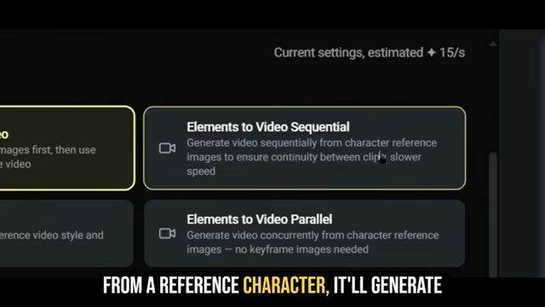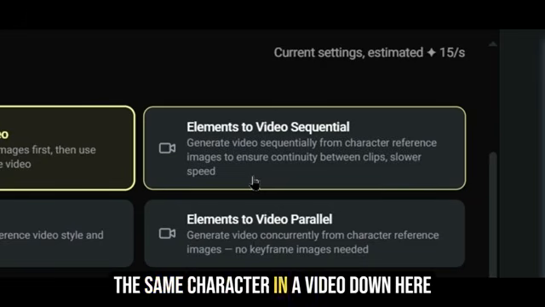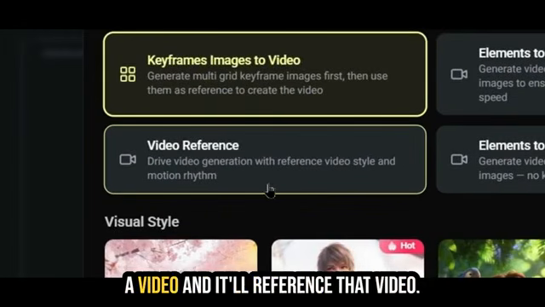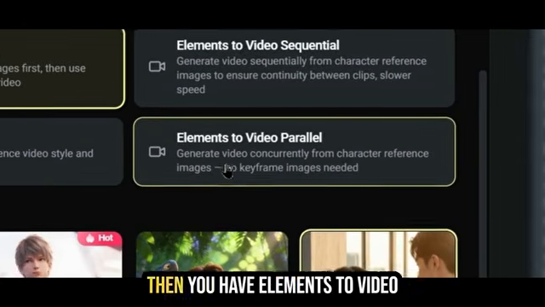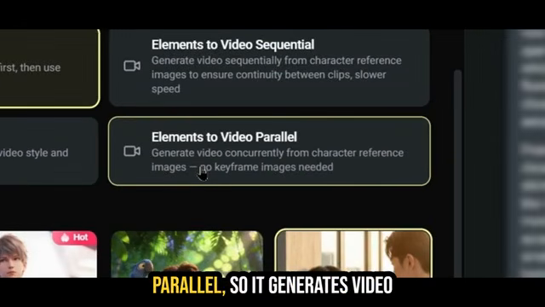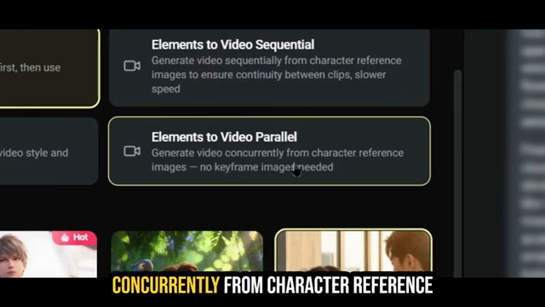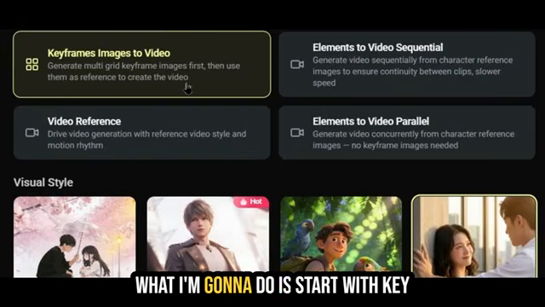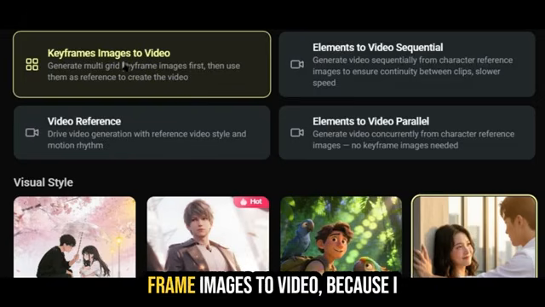So from a reference character, it'll generate the same character in a video. Down here you have reference video. So it needs a video and it'll reference that video. And then you have elements to video parallel. So it generates video concurrently from character reference images. No keyframe images needed. What I'm going to do is start with keyframe images to video because I don't have any reference images.